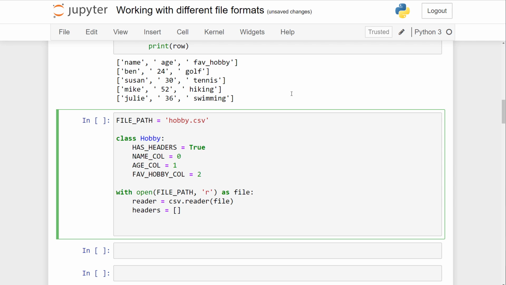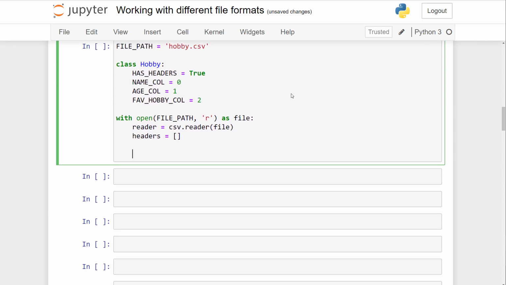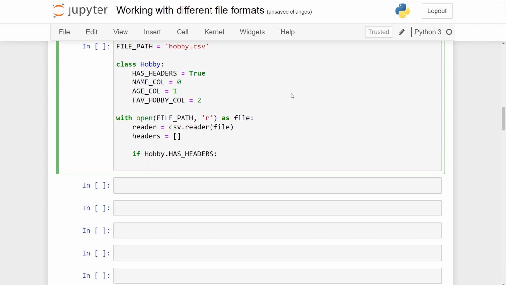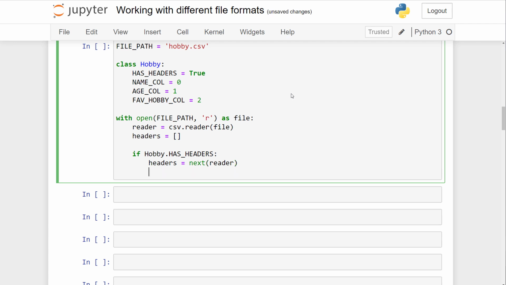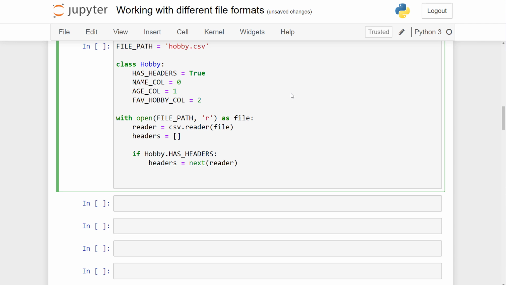So seeing as we know that this file has headers, we can put if hobby.has_headers and then put a colon, and we know that this is set to true in our hobby class, so the code after this colon will be executed. We can then put headers equals and then put next(reader). And what this will do is grab the first line in the CSV file and then start the iterable at the next row. Now, if there are no headers, in other words, if has_headers evaluated to false, well, then we just want to start reading in the data.